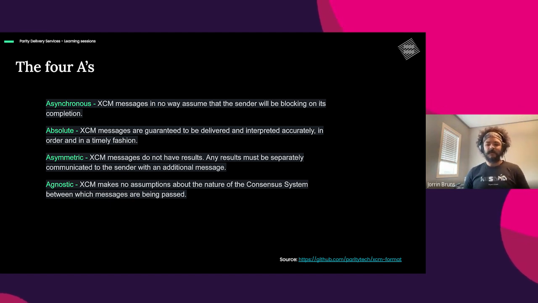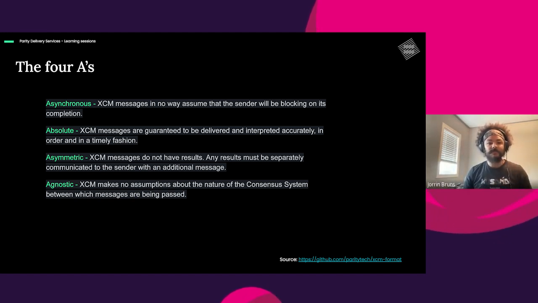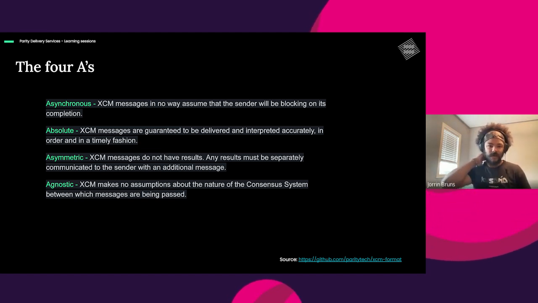Okay. Let's talk about the 4 A's. These 4 A's come directly from the XCM format. I highly suggest taking a look at this if you're just starting your journey into XCM. It has a lot of great information that outlines essentially the entire XCM format. These 4 tenets were baked in as the guiding principles of XCM.